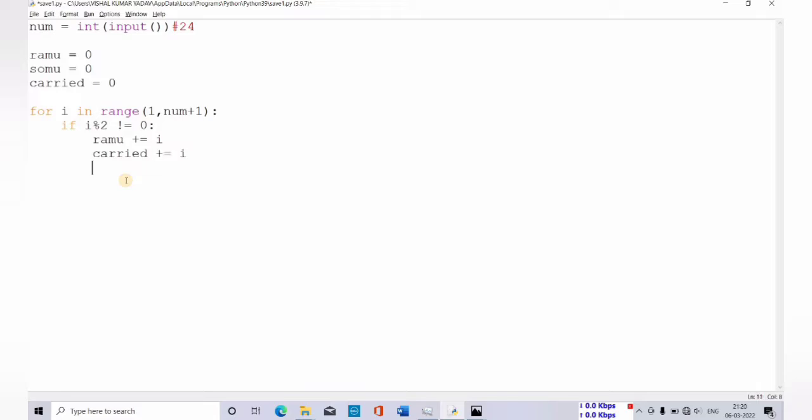Now see, the thing is, the library can even contain one book also. We don't know whether the library is having one book, two books, three books, how many books. So we have to be particular about that also, that the library can even have one book. So for that, I will be checking over here if carried is greater than or equal to num. What it means is, if the total books which have been carried by Ramu have become greater than or equal to the num value, in that case I'll be printing the i value. i is nothing but the trip.